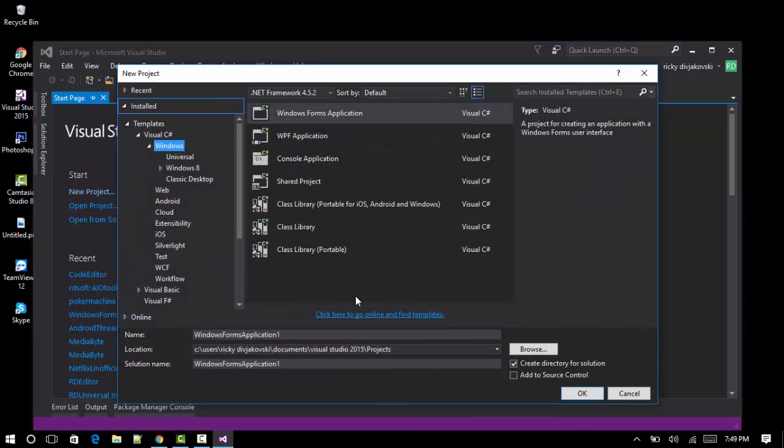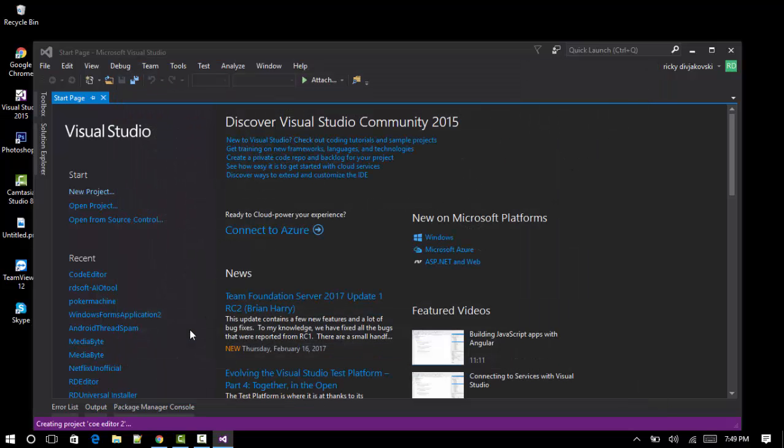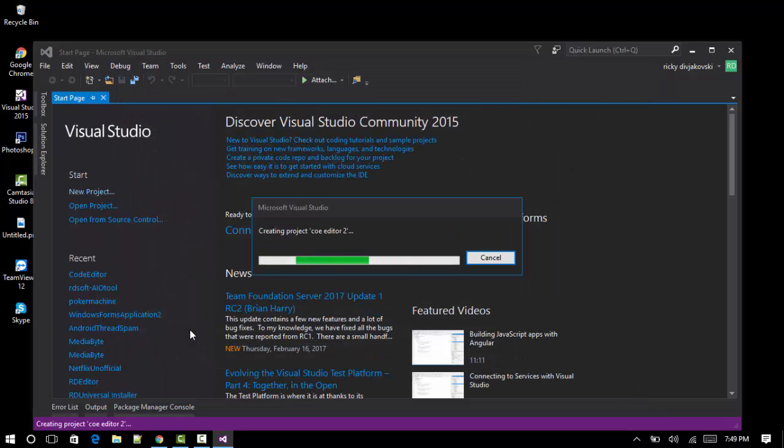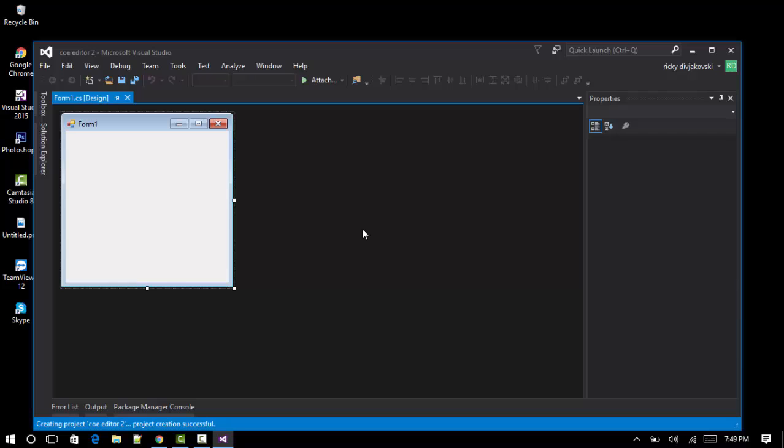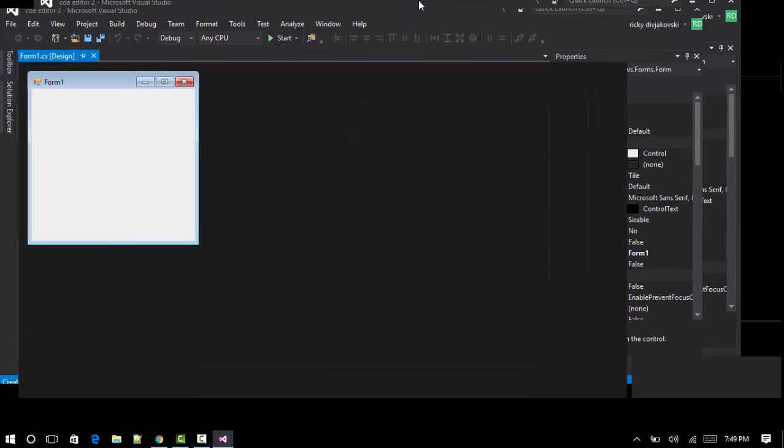Alright, for coding GUI applications, not console applications, you always want to choose Windows Forms application, the simplest form of C#. Here you just make a name for the project, code editor 2. You can just name that whatever you want, either way. See, I even named it wrong, co-editor. Okay, we have a project.